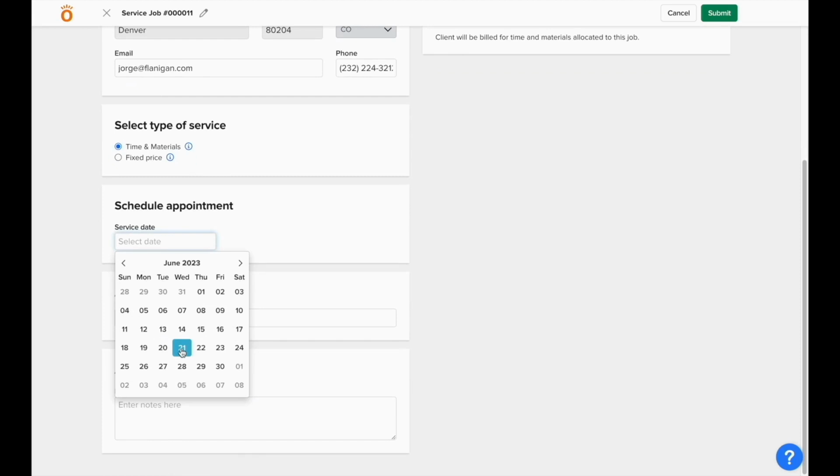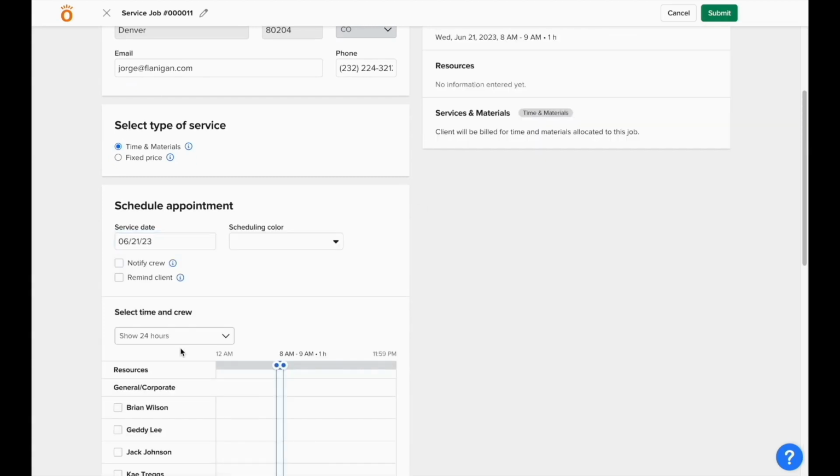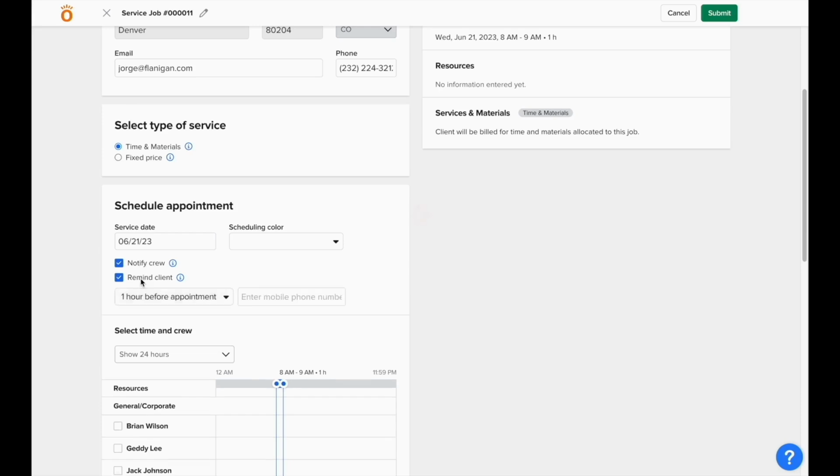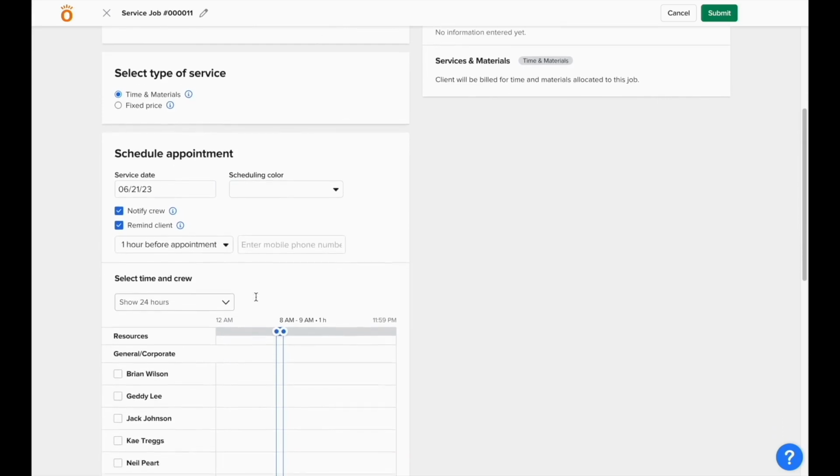Next, we'll set the date of this ticket and schedule the job. When we select a date, we'll also have the ability to notify our crew via push notification and email, and you can set up client reminders that send text messages to the client to let them know that your crew is on the way.